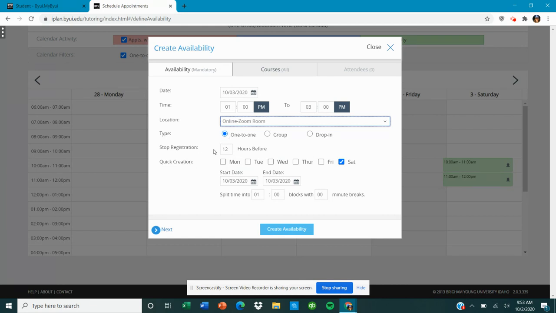The stop registration is when students can sign up for you. My students have to sign up 12 hours before the appointment. After 12 hours, my availabilities will just disappear from students' eyes so that they can't see any of them. You can put whatever hour you want, just make sure to check it. If you have 4 hours before, you have to check it 4 hours before to make sure that nobody has signed up for it.